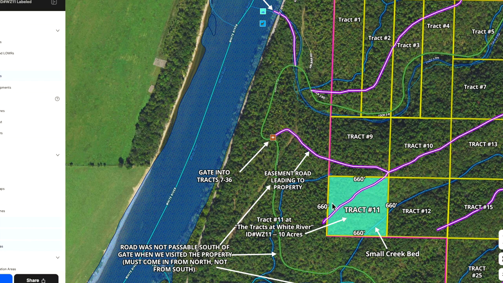You can see it to the right of center of the video, and then on the left you can actually see the White River. So all of these tracts are within about a mile of the White River, but a few of them are within just basically a few hundred feet, and Tract 11 is one of the closest tracts to the actual river, as you can see here.